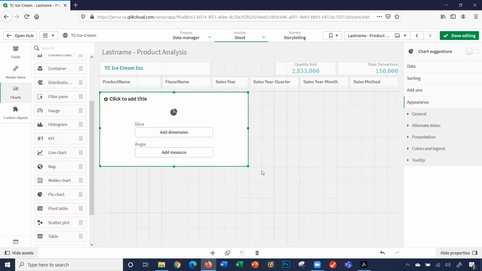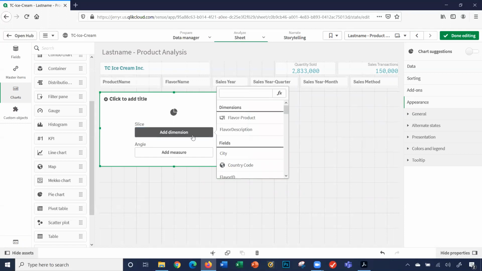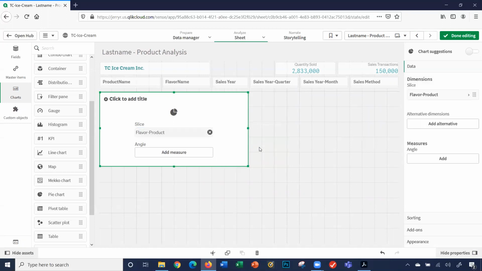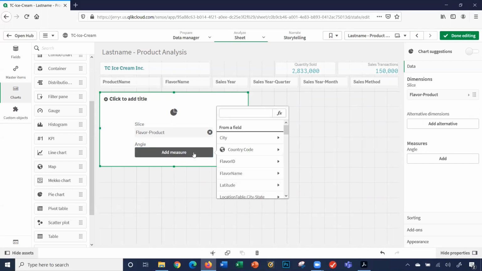For the Qlik Sense visualizations, it's asking you for two things. It wants the slice, which is the dimension, and then the angle, which is the measure. Slice is kind of like, hey, I want to know about this particular entity in our database. So let's click add dimension. It says we want to know about the flavor products. And what's our angle? What's our measure? What are we measuring? What do we want to know about? We'll click add measure and it says quantity sold.